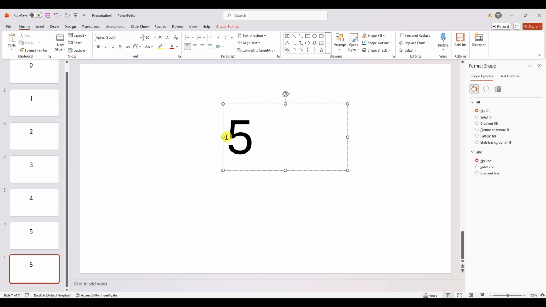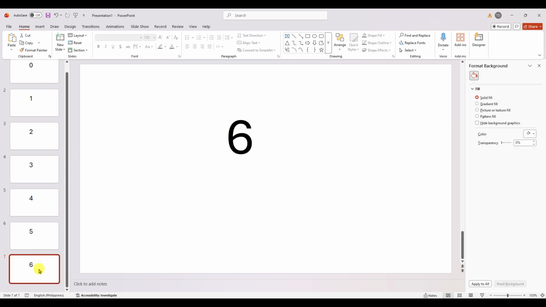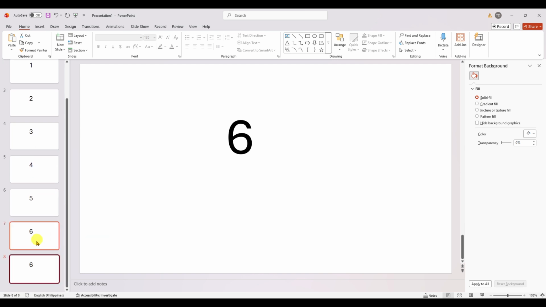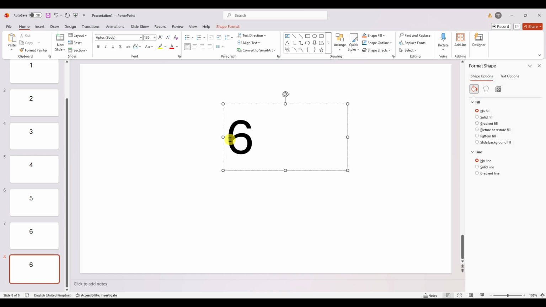After that, duplicate the slide and change the number to the next count. For example, if your first slide starts at a lower number, the duplicated slide should show the next number in the sequence. Duplicating the slide is useful because it preserves the same positioning, text style, and layout, so only the number changes. This keeps the animation looking smooth and consistent from one slide to the next.